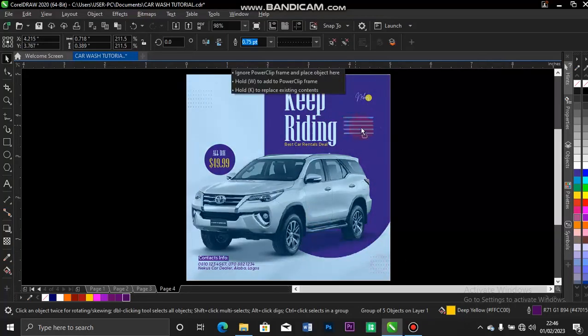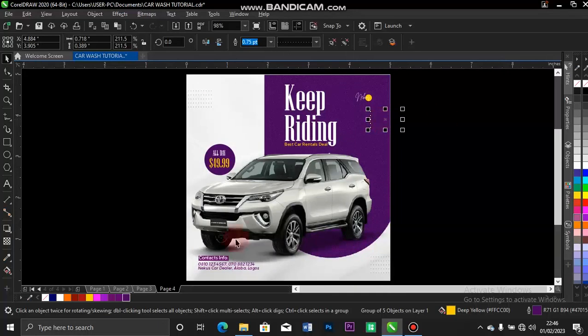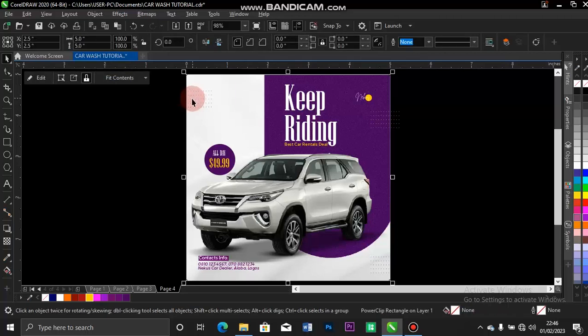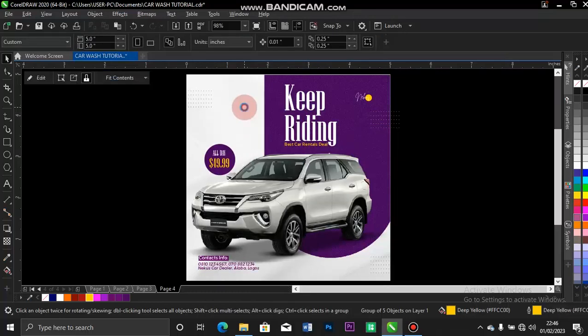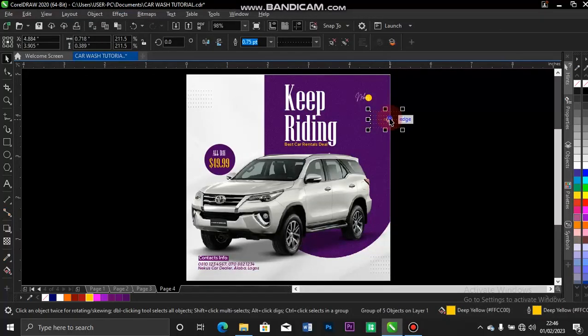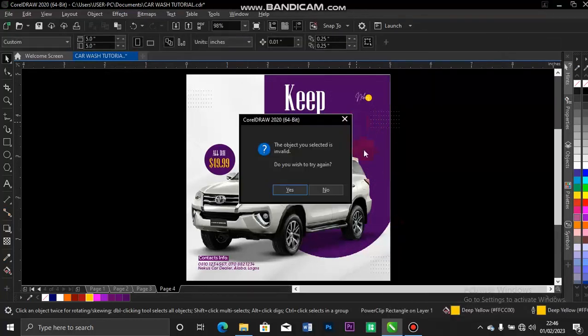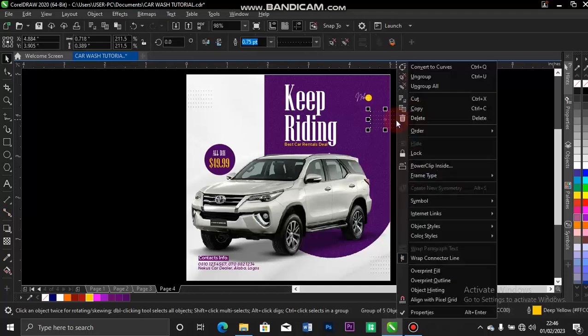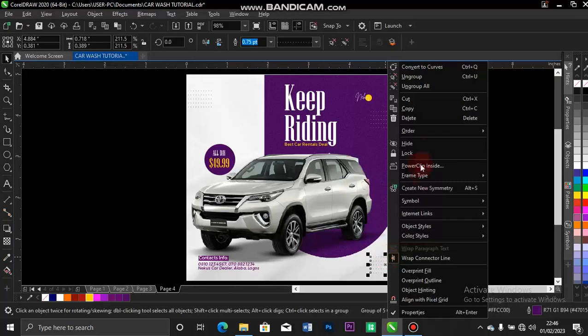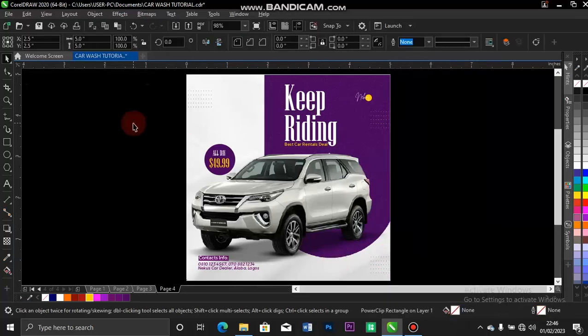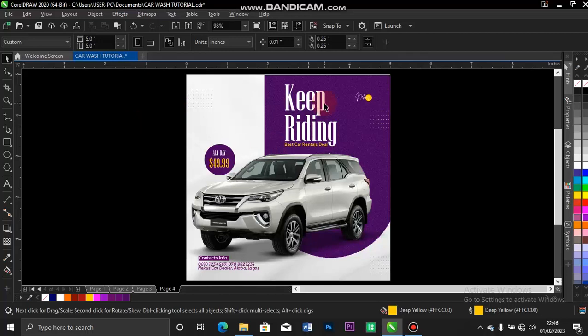So you can just add this to make your design look more attractive. So for this, clipping it inside. For this, clip it inside. So all these ones will just make your design look more attractive.